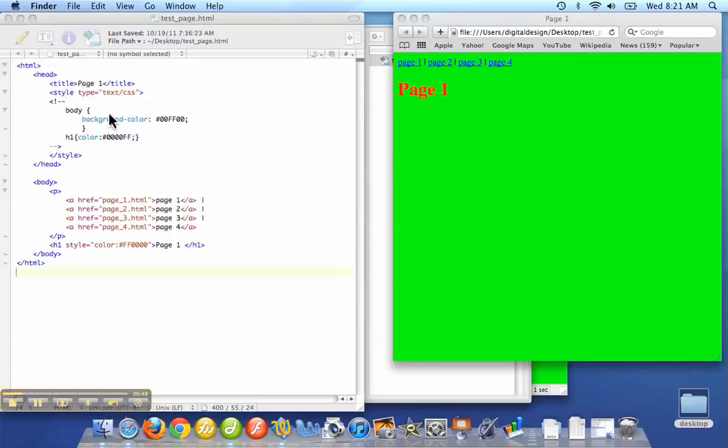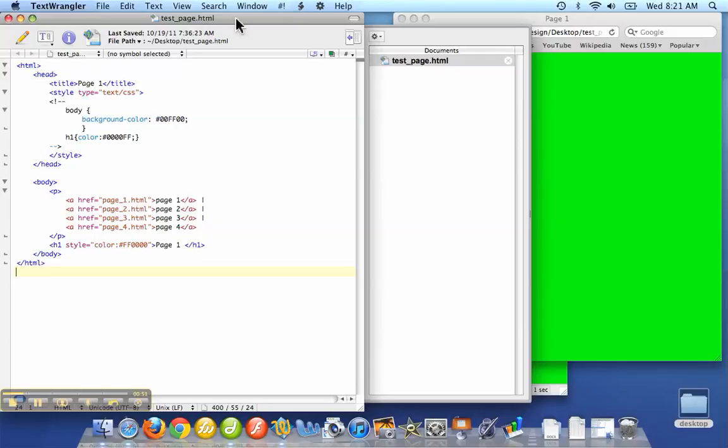The next step is to open your text editor. In this case, we use Text Wrangler. And basically what I want you to do is type all this in, all this HTML code into a page, and we'll just call it test_page.html. It needs to have the .html on the end, the extension there, in order for the web browser, whether it be Safari or Firefox or Internet Explorer, to recognize it as a web page and open it like that.